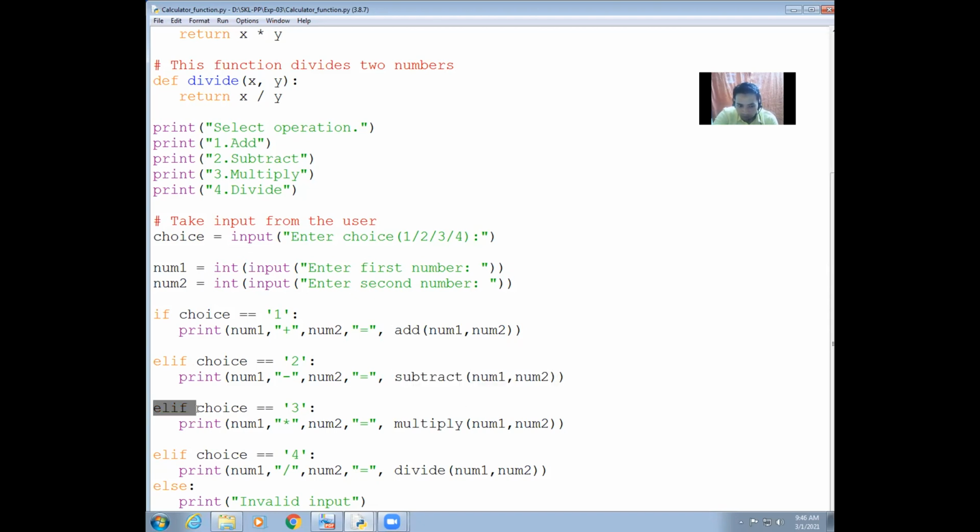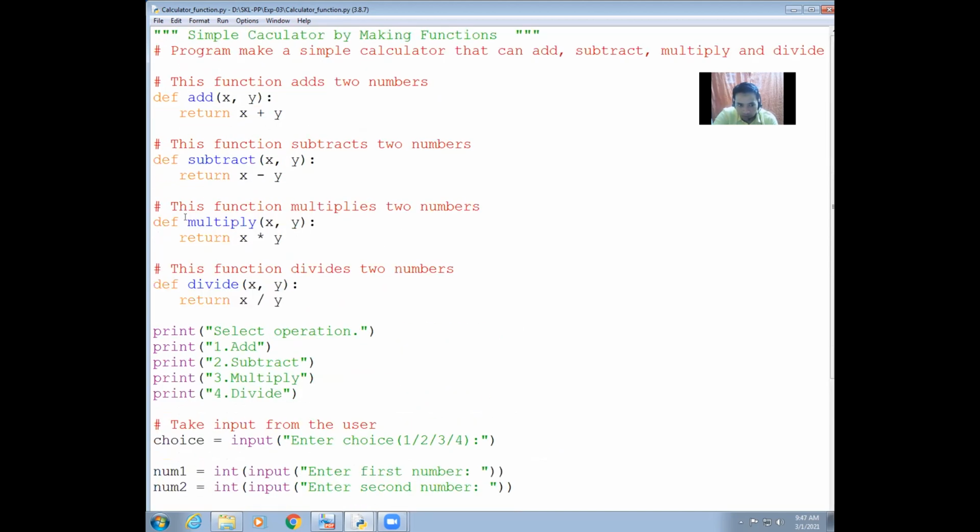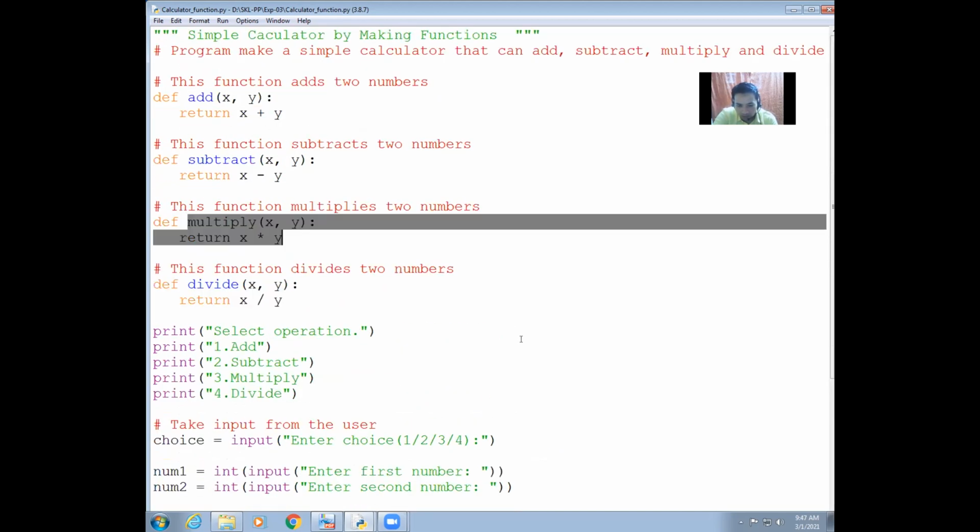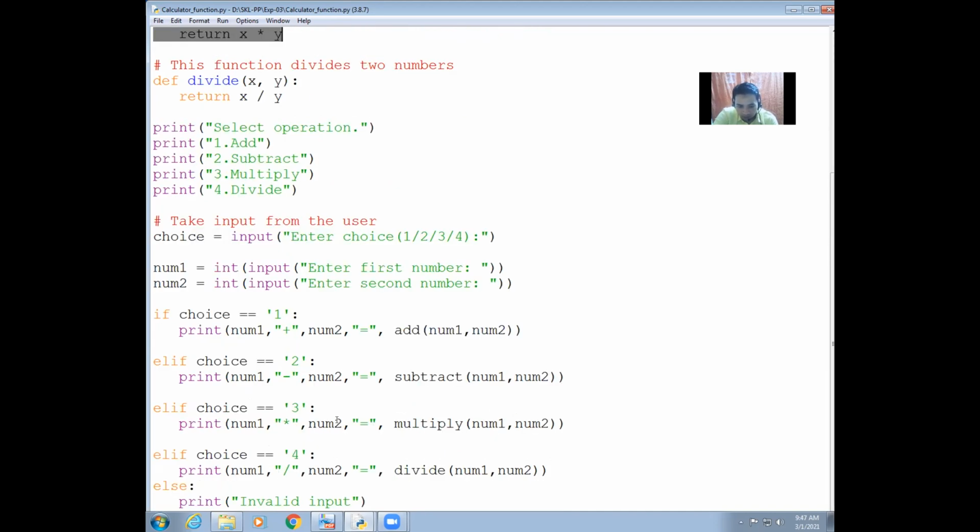Third one, for the multiplication, I printed num1 num2 is equal to, then I called the method multiply num1 comma num2. So it will go to that multiply method, perform the operation, then once again control is transferred back to the same point. Then elif choice equal to 4, then print num1 divided by num2, then we have divide num1 comma num2. The method will be called for the divide. And else, whenever the user enters any other number other than 1, 2, 3, 4, we can say that it is an invalid input.